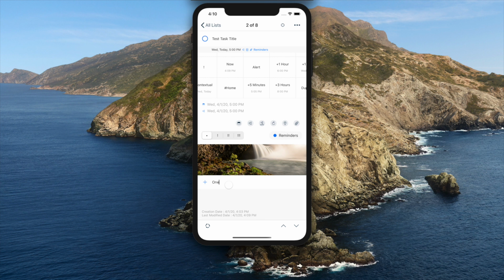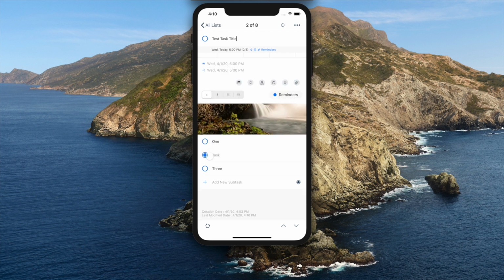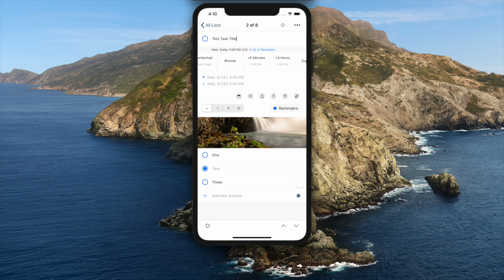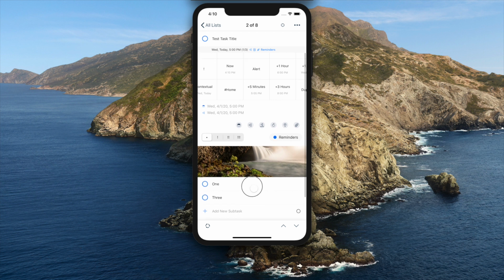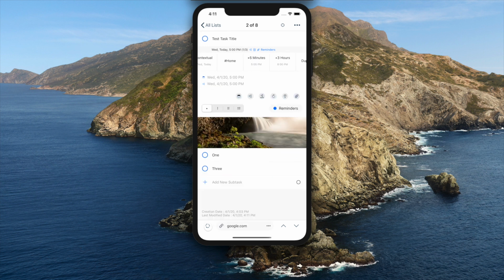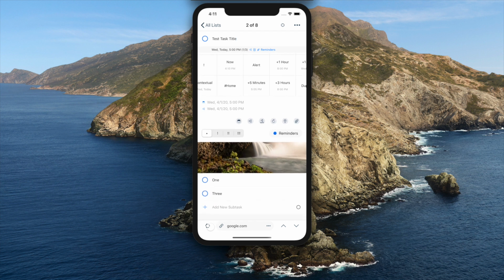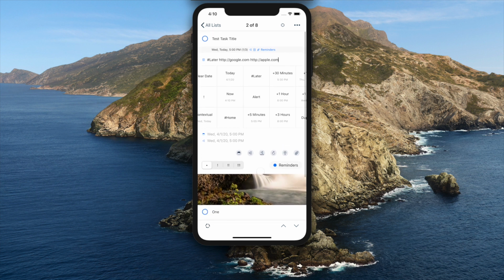Subtasks are at the bottom. You can add new subtasks. Long tap to drag and drop to change the order. Swipe to delete them. The paste button can be used to paste text from the clipboard directly. Tapping the circle button will show or hide completed subtasks. The rotate button at the bottom will automatically scroll to other places if possible.